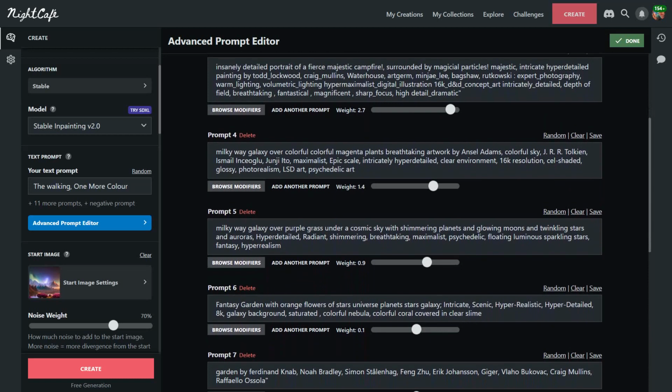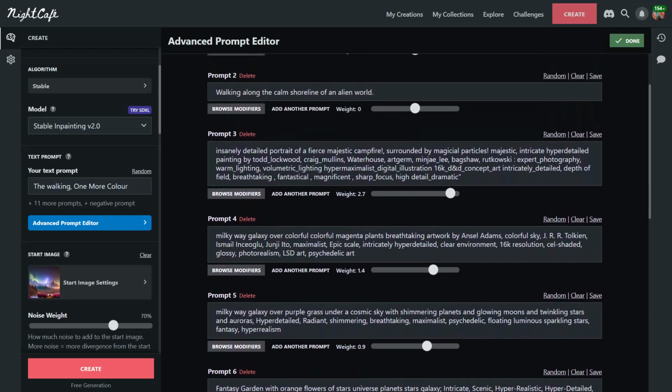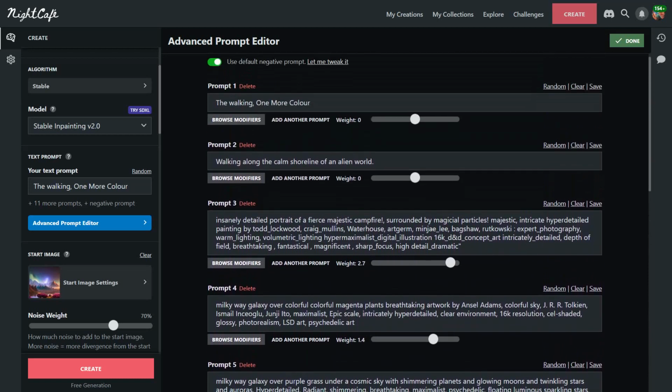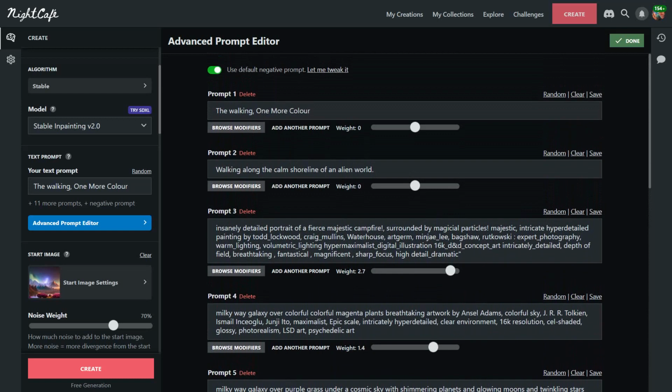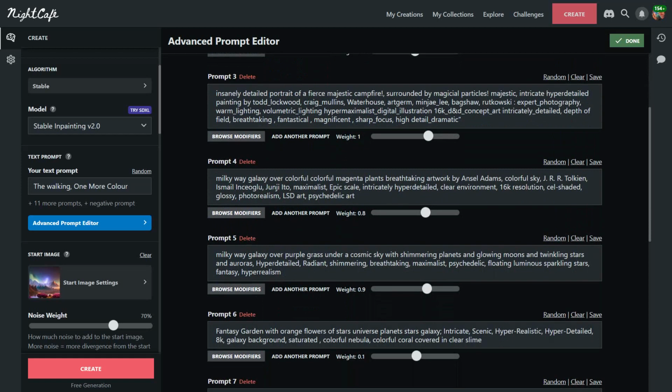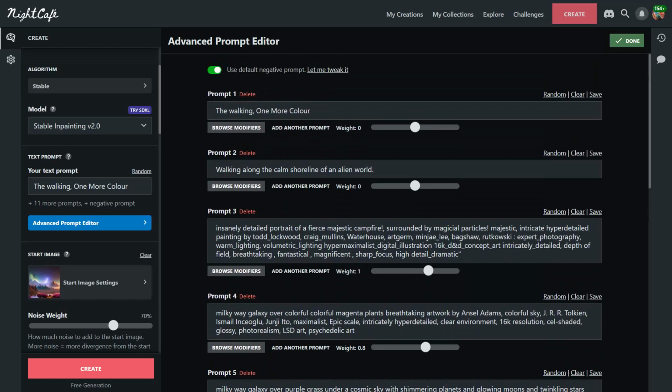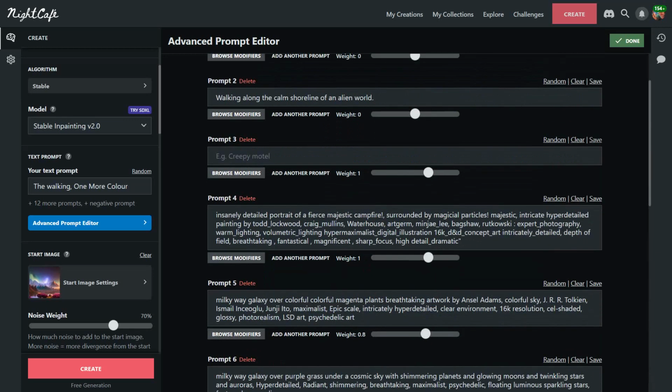What I'm going to do is lower the weight of this one prompt here down to 1, lower this one down to 0.8 or so, and lower that one down to about 0.7. And then I'm going to introduce a new prompt. So I'm going to click on add a new prompt between these two. See if it works. Okay, where's my new prompt?